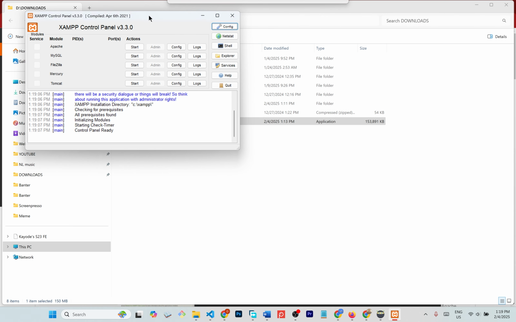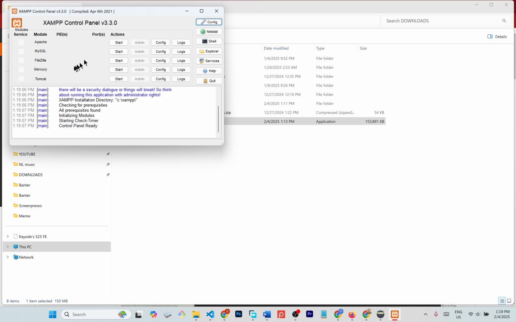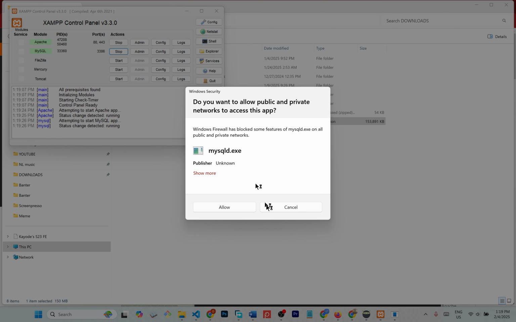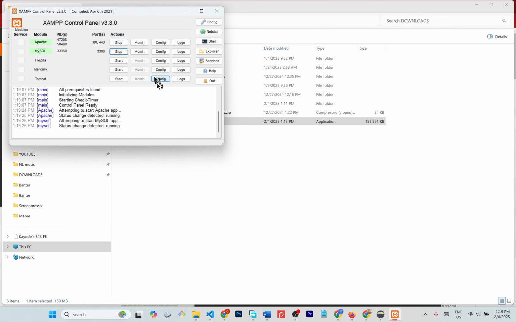So now when you want to run it, if you're building a website or working with WordPress installations, you can just click your Apache and your MySQL, and start them by clicking start and start. Then I'll click allow here. So basically from here on in, you can continue whatever project you're working on that requires the use of a web server like XAMPP.